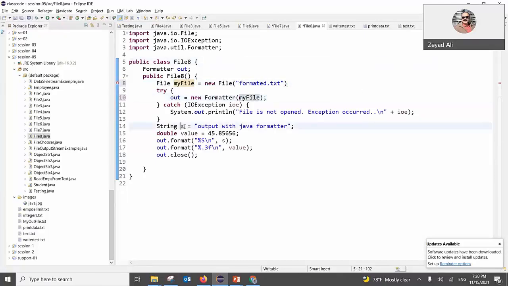Now, what do you want? This S, you see, all are small letters. This value has so many decimals. Now I want to output this. Very simple. Just use what? Format. Format. Let me run this.